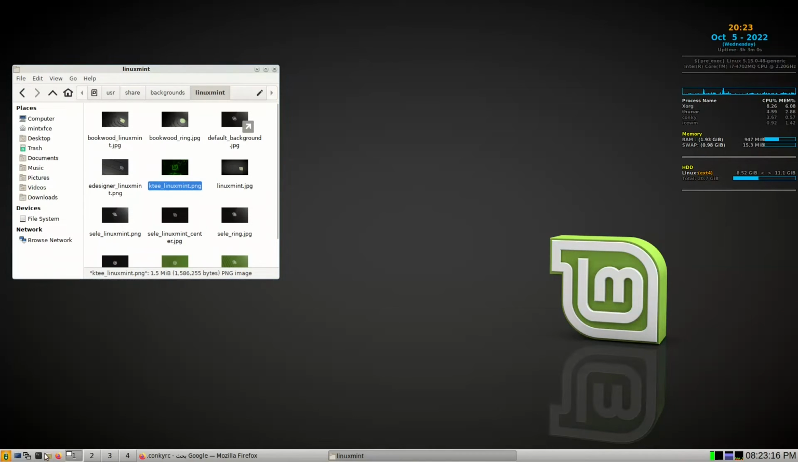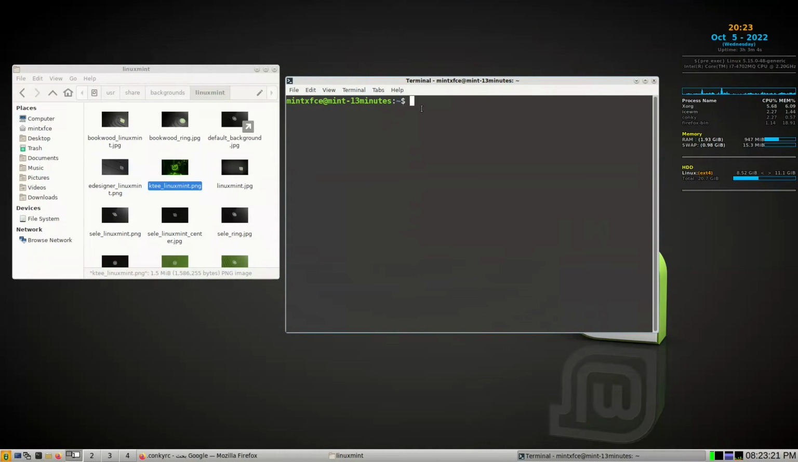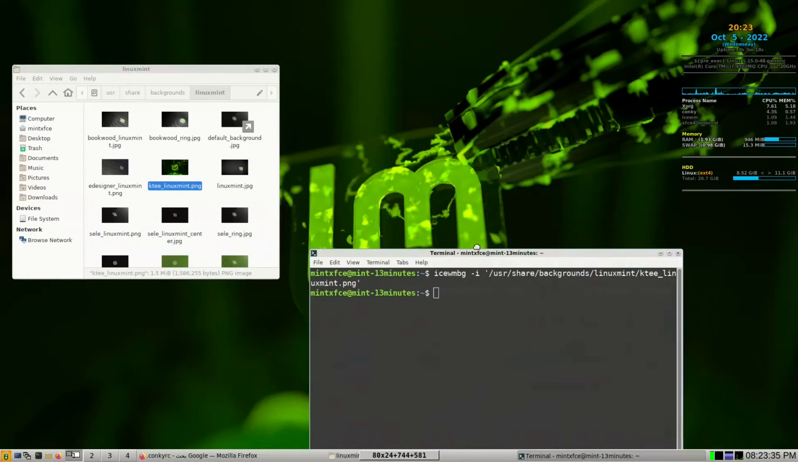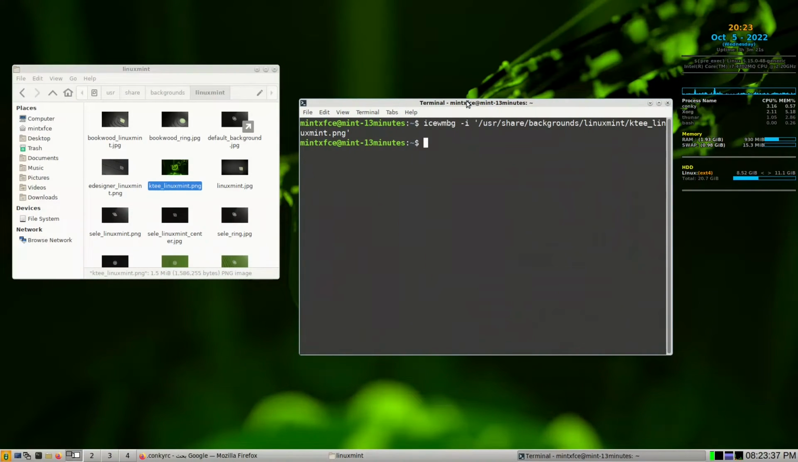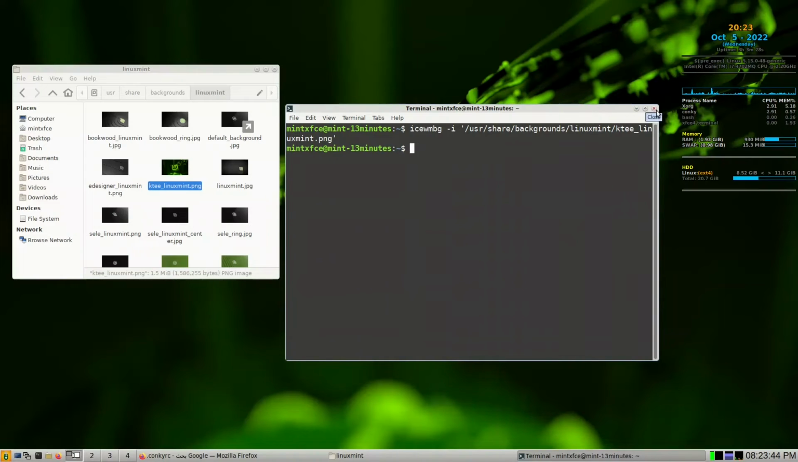What we can do is you go to the terminal, icewmbg -i, you drag this one inside here, you press here, and you press enter. So now we have this beautiful theme. Okay, so that's how we can put it. If you want to keep it all the time, it is very easy.